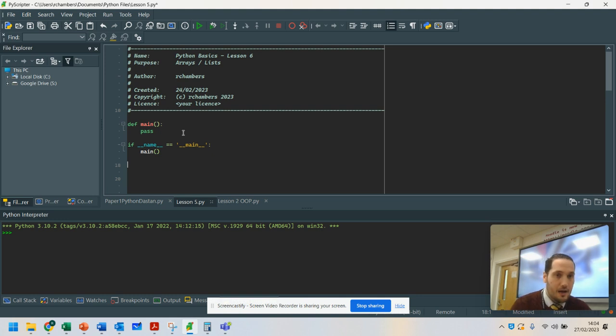For example, if I were to work at a zoo, I might say animals equals, and I can open up my brackets and I can say lion and tiger, bear, monkey, and let's go for an owl and a zebra. Okay, so we've got a data structure set up here.